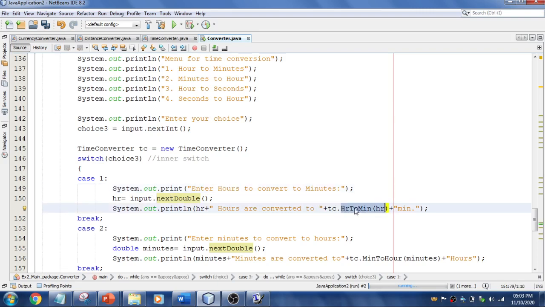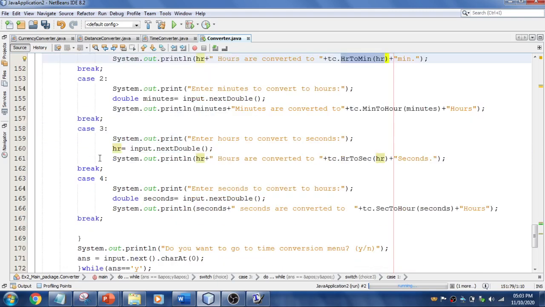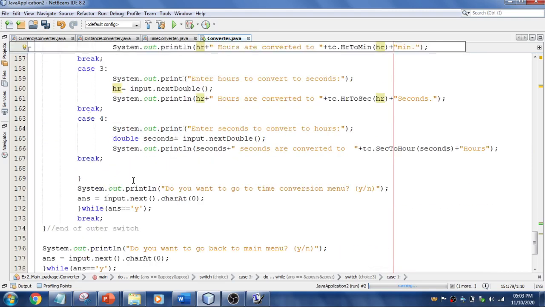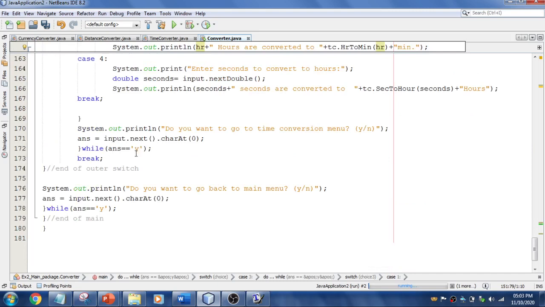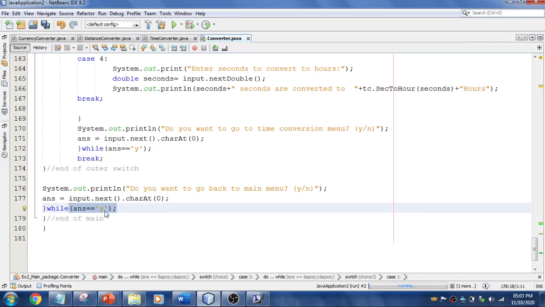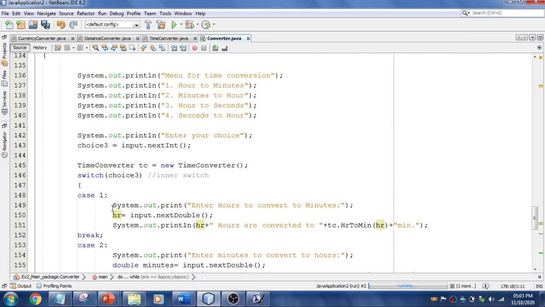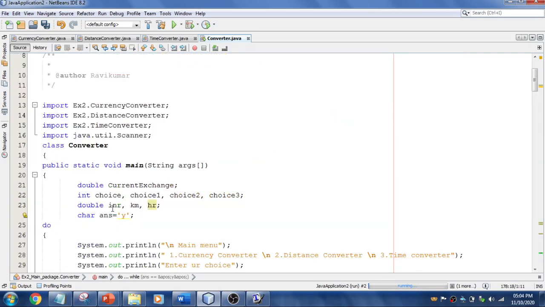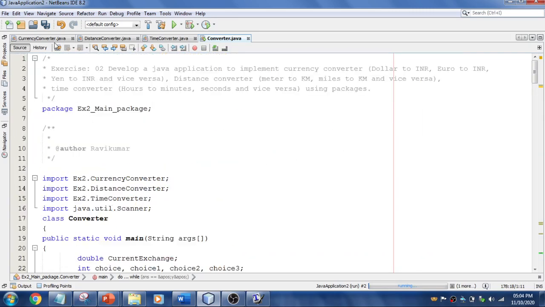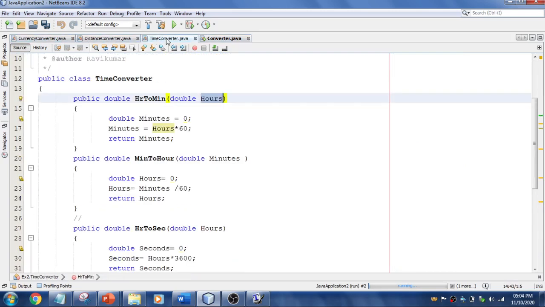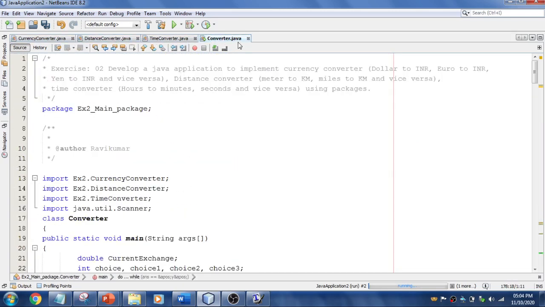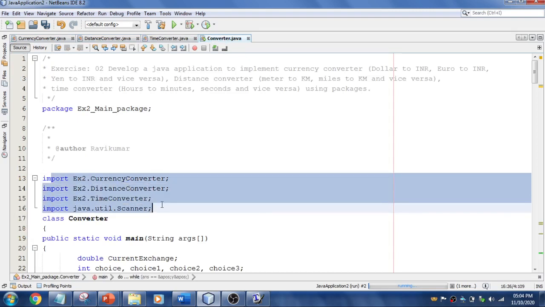So this is called over here, and based on the choices, these things will happen. And finally, if you want to continue or not: if you press no, then it is going to come out of the program, so you will exit out of this whole program. So basically this is the main program, where we have just defined what should happen. And in converter.java we have used multiple switch cases, and we have listed all the choices, and we have also imported all these packages.